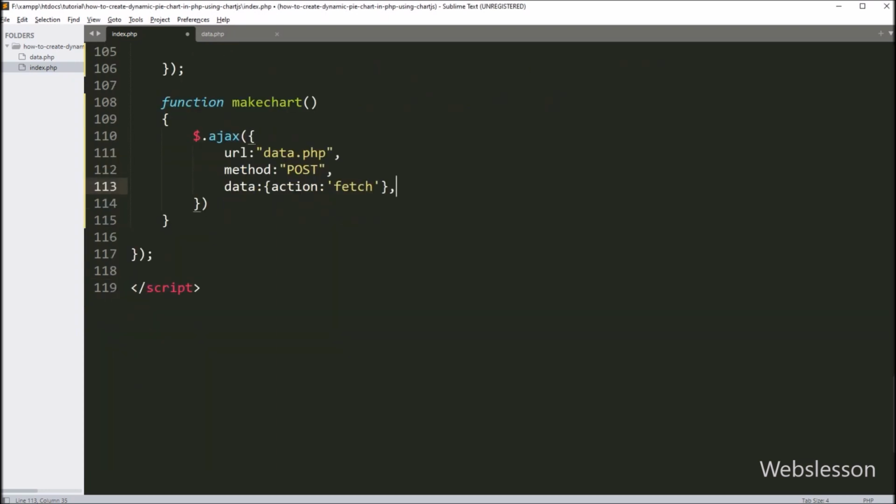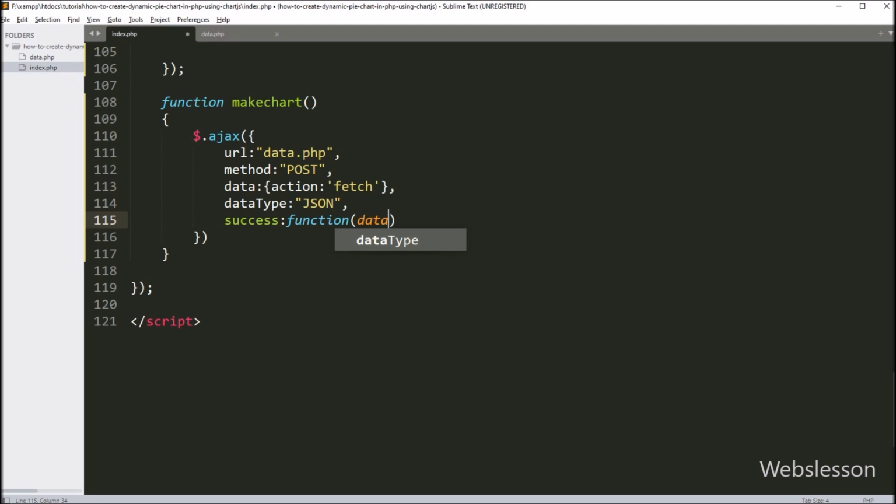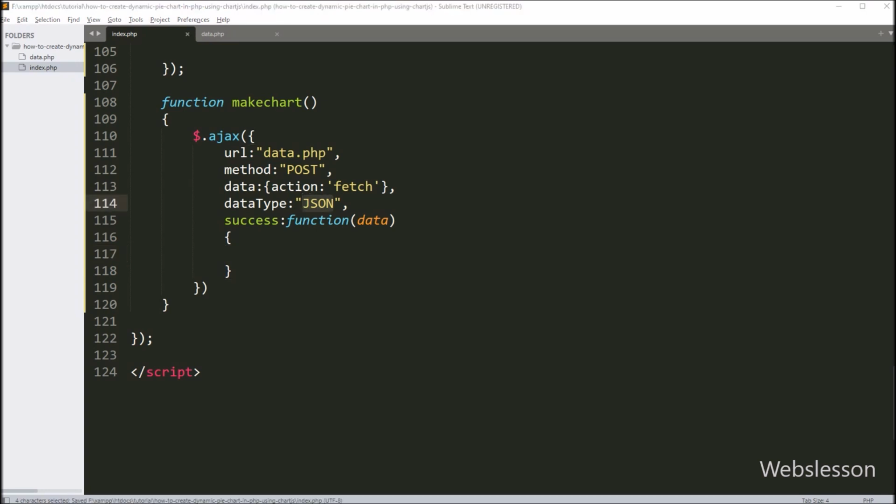In the fourth option, we have written dataType, and here we have defined the JSON data type, so it will receive data in JSON format. And in the last option, we have written the success callback function. This function will be called if the Ajax request completes successfully, and it will receive data in JSON format. Under this function, we will write code after completing the code in the data.php file.